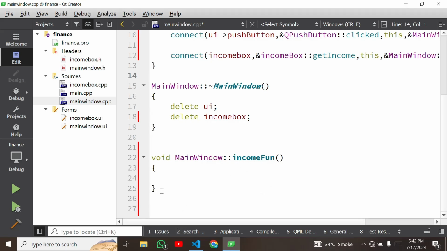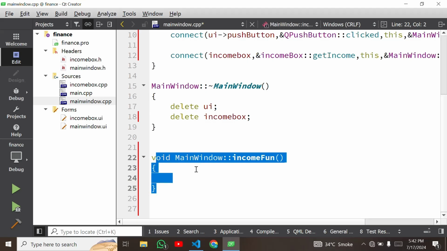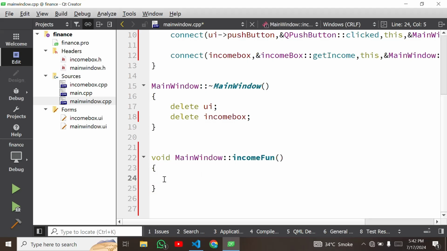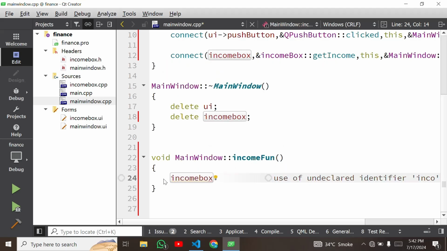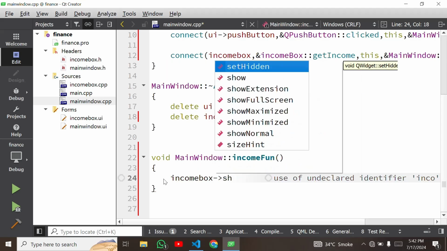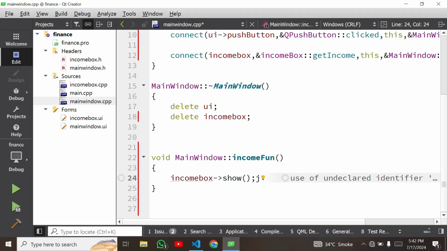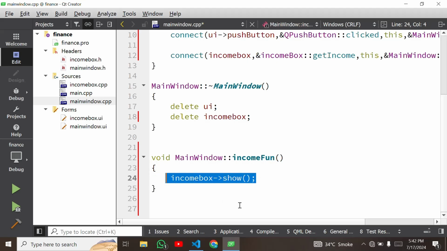Okay, so first, when this income function is called, we have to call our newly created dialog box. The name of this dialog box was incomebox, and we have to show it by using the show method, with a semicolon at the end. So when the income button from our mainwindow.h is clicked, this dialog box will appear.